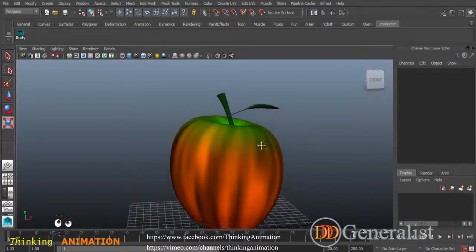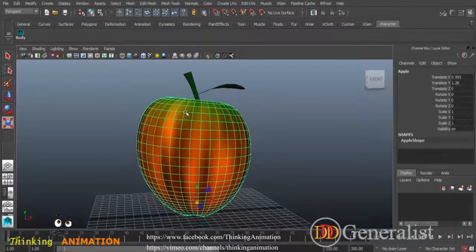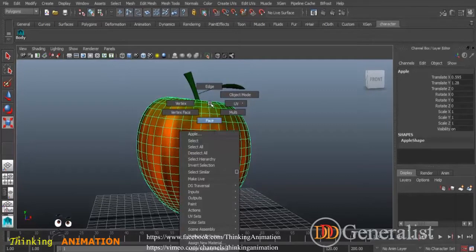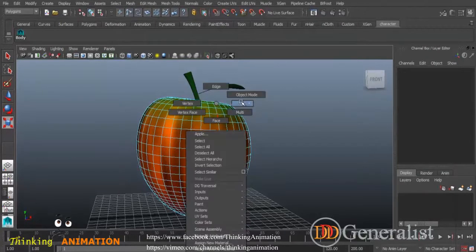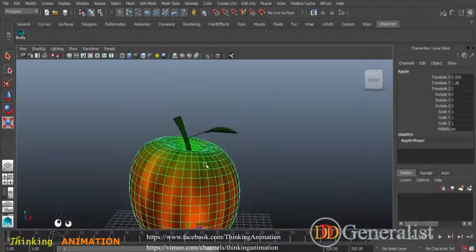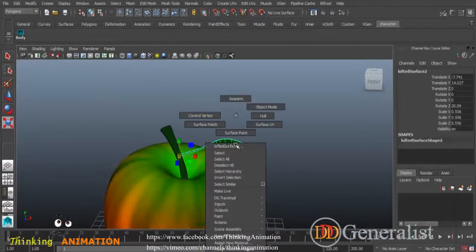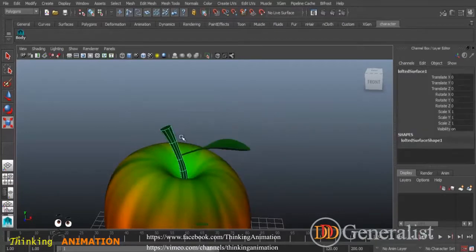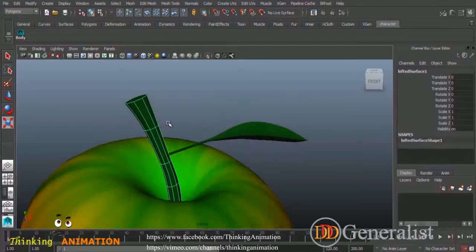As you know, we revolved this body of the apple into polygon. If we right click, we can see we don't have the isoparms, control vertices, or even the add point. That means whatever options we have now are from the polygon. So edge is a polygonal option. That means we have this object as polygonal geometry. But if we take a look at the leaf, it's still in NURBS geometry, and the stem is still NURBS geometry.